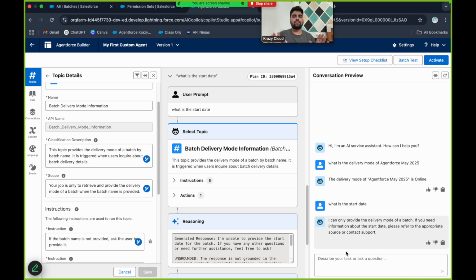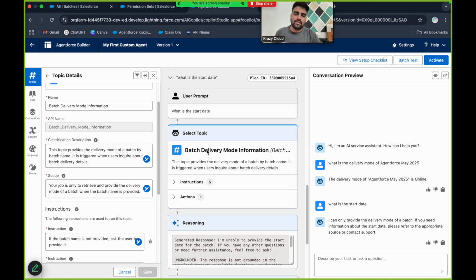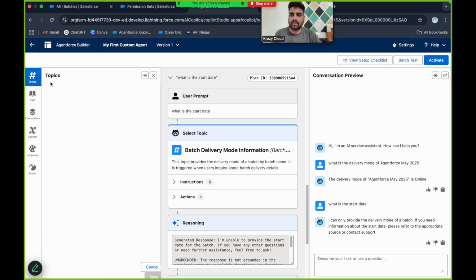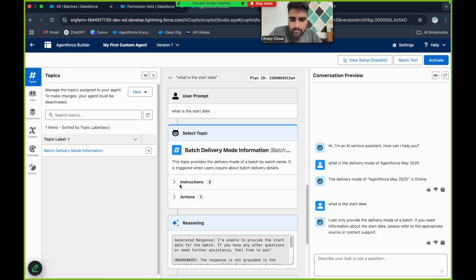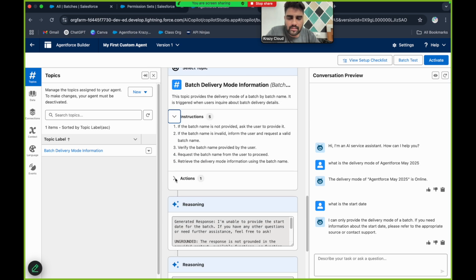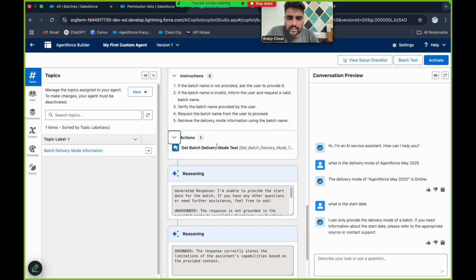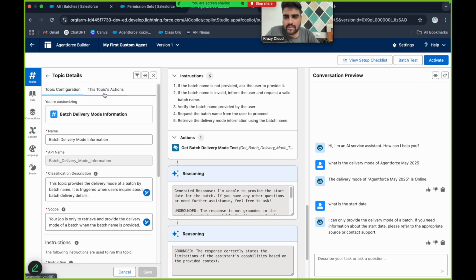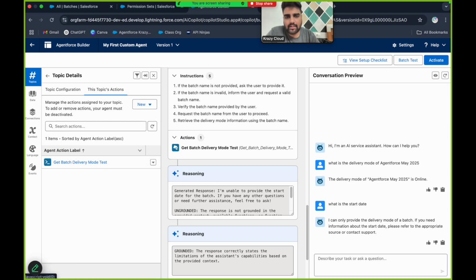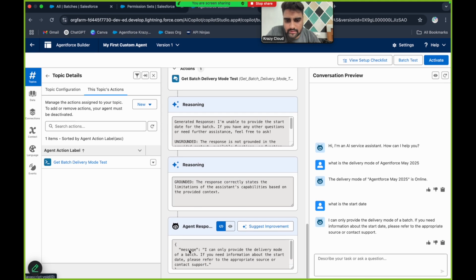This is how you create your first AI agent. Not just the first, all the agents can be created like this. And see, here we have the plan ID, we have the user prompt, select topic. So our Atlas reasoning engine is selecting a topic. For now we only have one topic, that's why it has selected this. It will follow all the instructions and execute the correct action. For now we only have one action, that's why it is executing this. But even if you have multiple actions, it can select the right one. And then the reasoning engine provides the answer. So this is how it works.